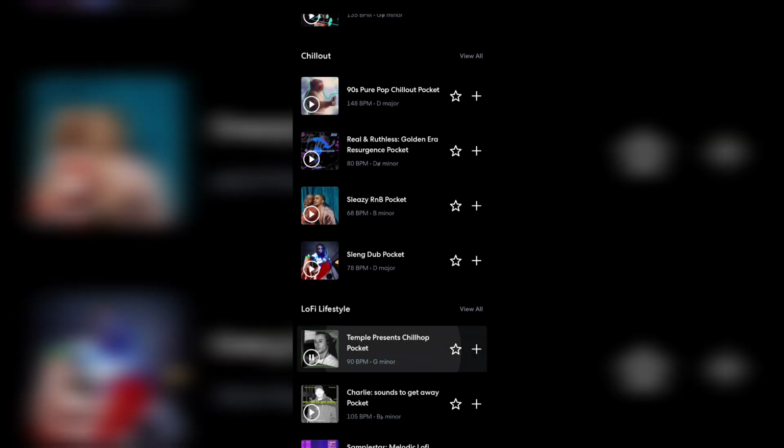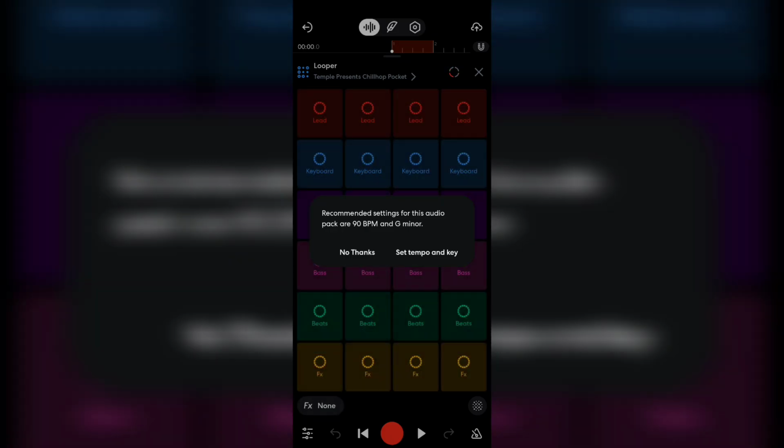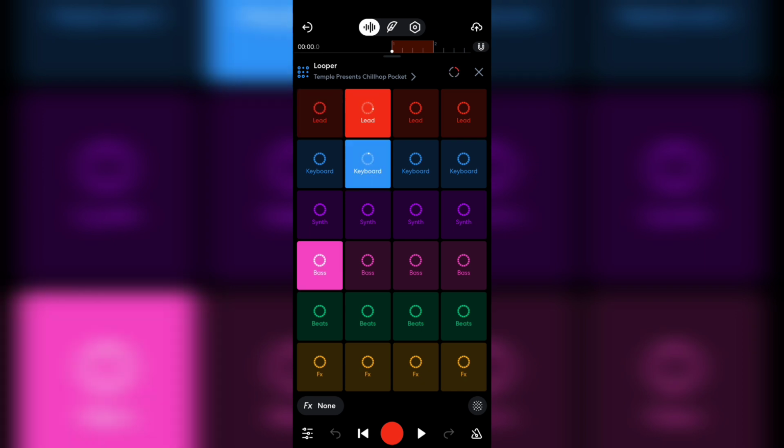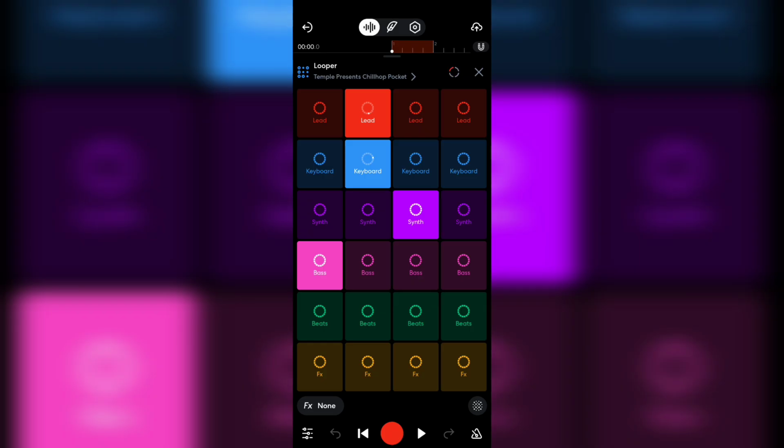Now if you click one of these, it's going to show you a bunch of loops to choose from. And what you're going to want to do when you see this is set tempo and key, so it's to the right tempo. And now you can click each one of these and then it'll start looping. So what we're going to do is click each one of these and make ourselves a beat here. And you see that red button at the bottom? That button's to record. So we're going to press that red button. And now we're going to record the beat that we have made using the looper.